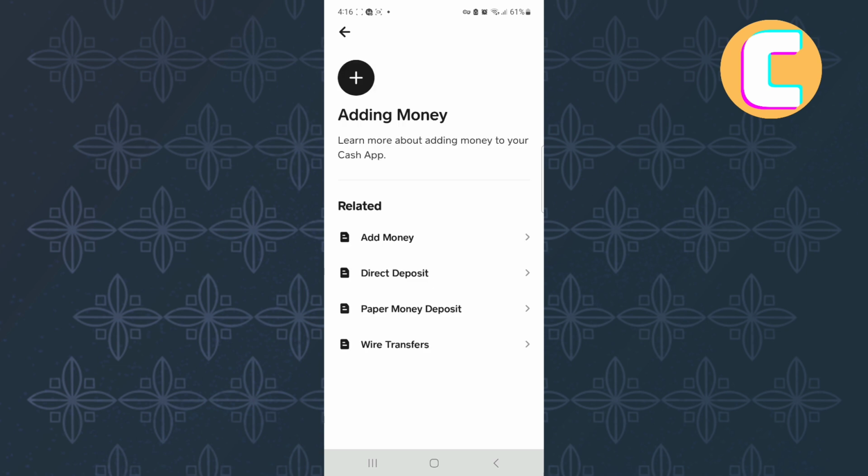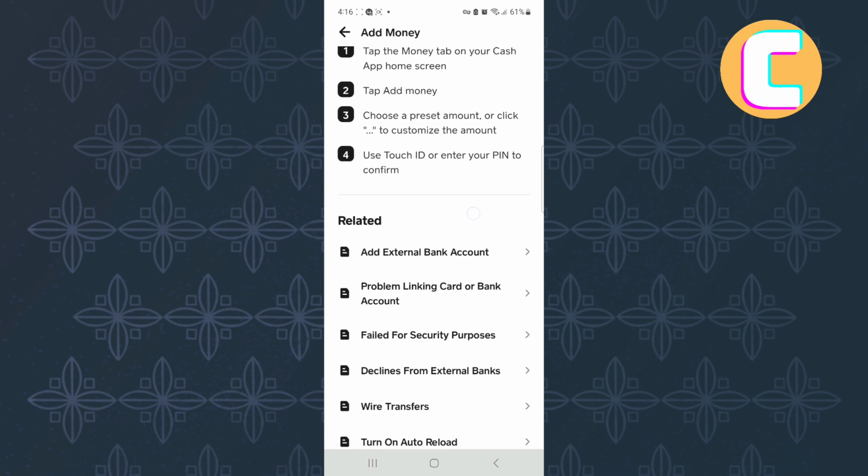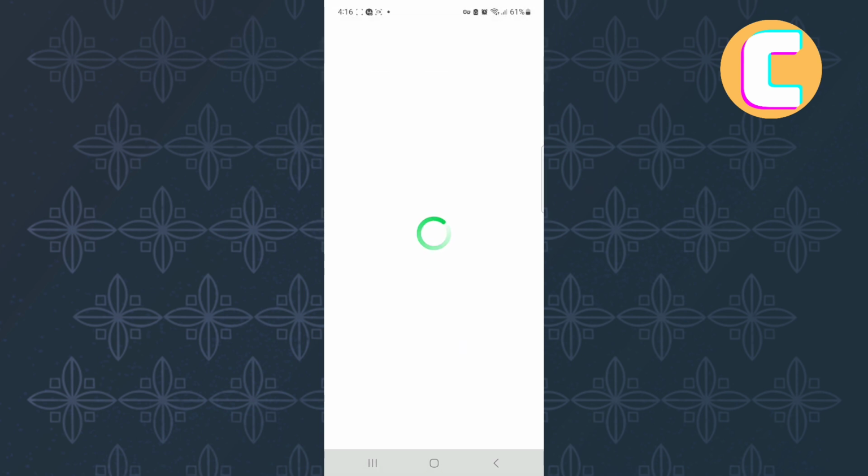Next, you will see this other page where there are options that are related to adding money. From them, the one we need is this one here named Add Money. Once more, this other page with more options appears. Next, scroll through all these other options and then come to the bottom of the screen just like you can see here. Once you are on the bottom of the page, tap this option here named Chat. It is found under the Contact Us section, which is at the bottom of the page.